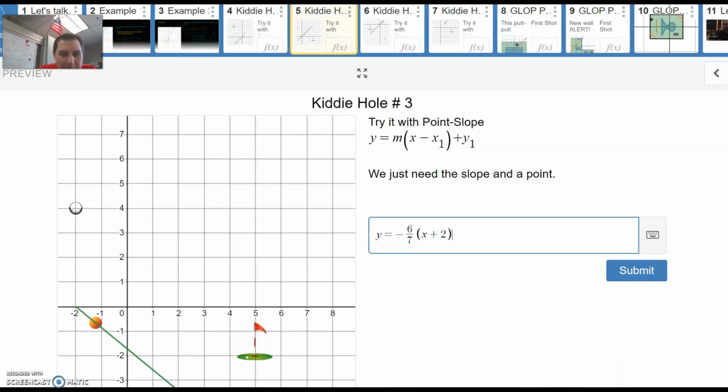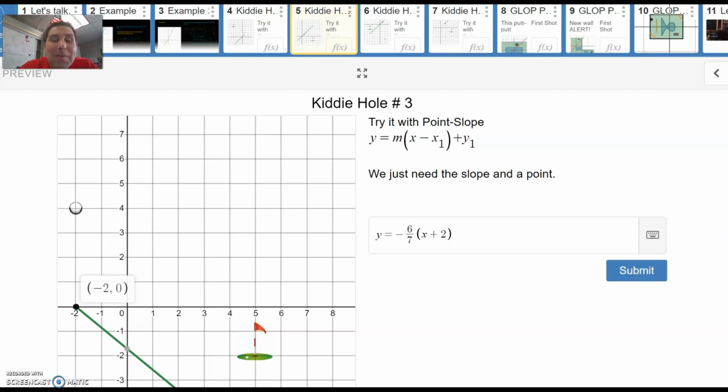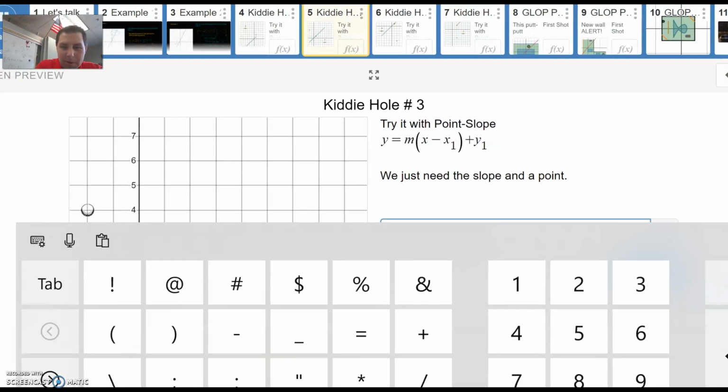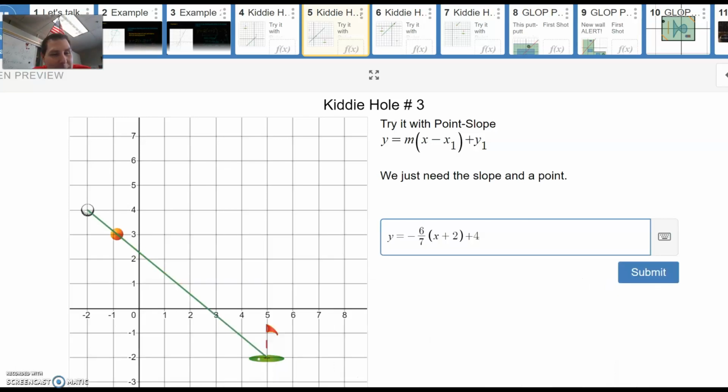Which hopefully you can see right here. Do you see right there? It's 0, and that's what we want. If I plug in -2, it becomes 0. Because then I can start with the y value of that golf ball, which is 4. So I can put in here plus 4. And there's my equation. So if I were to hit the golf ball following that trajectory, it will go into that hole there.